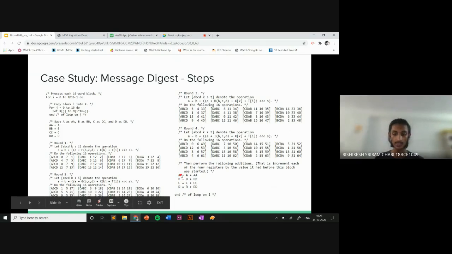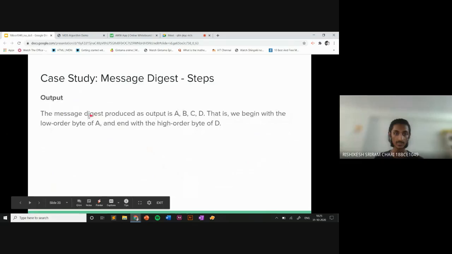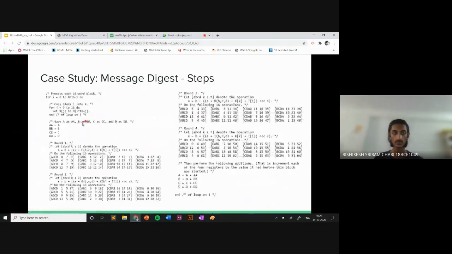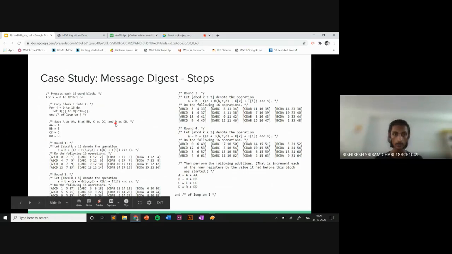So you get the message digest output produced as A, B, C, D, where you just concatenate A, B, C and D, and A is considered the lower order and D is considered the higher order. That way you can construct the 128-bit hash. In every round you create the 128-bit hash, and as long as you keep getting more 16-word blocks from the message, you keep changing the hash value.